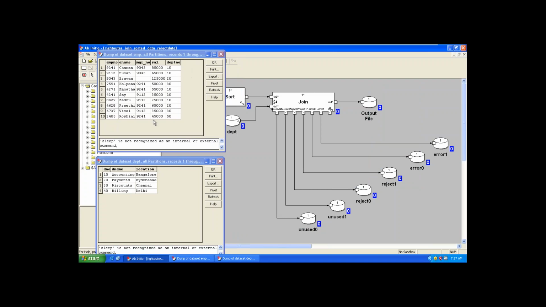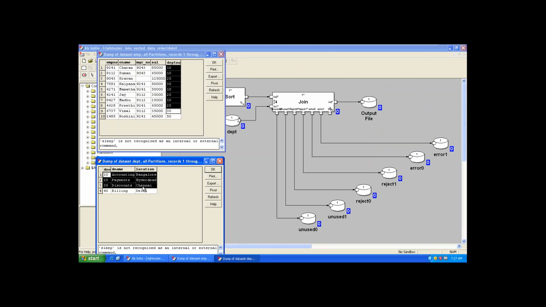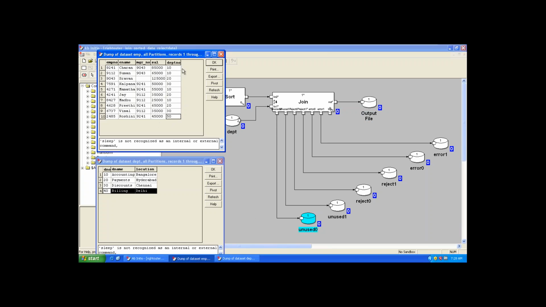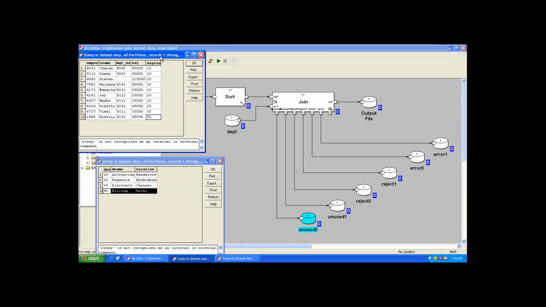So we are expecting the matching records to be 9 records, and these 3 records have matching records, 9 records and 1 unmatching record. So in total we expect 10 records to populate in the output file, and 1 record has to flow to unused 0, that is the 50th department. Let's run the graph and see.